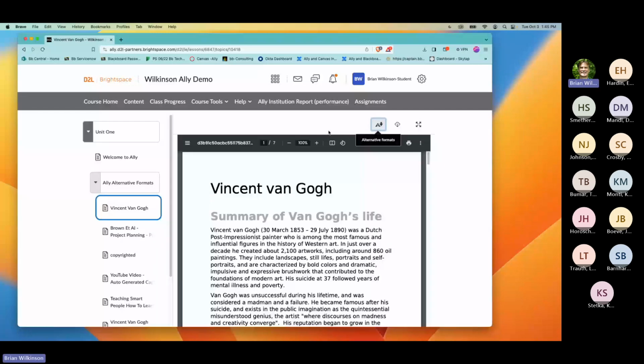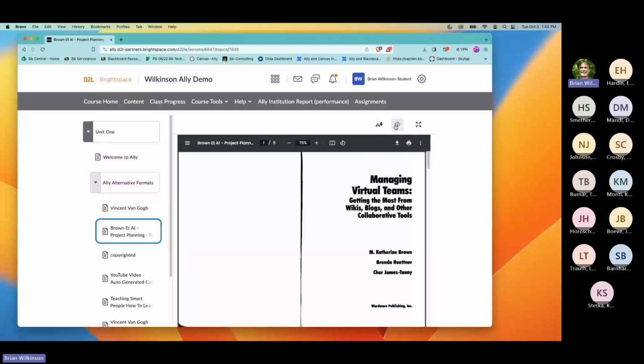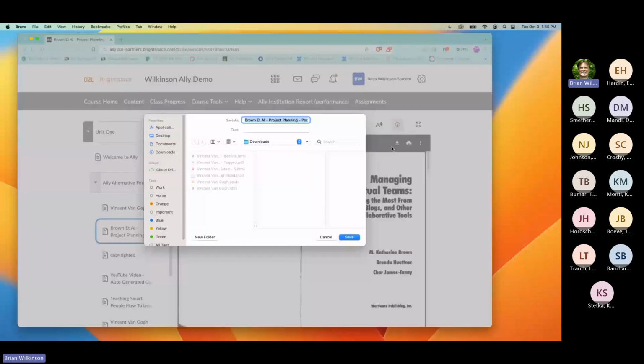Now, the one alternative format we haven't really looked at yet was the OCR version. So I do want to take a look at that. I'm going to download this really quickly so I can look. I want to look at it in my Acrobat Reader, just to compare apples to apples.